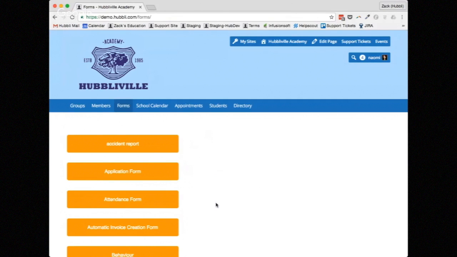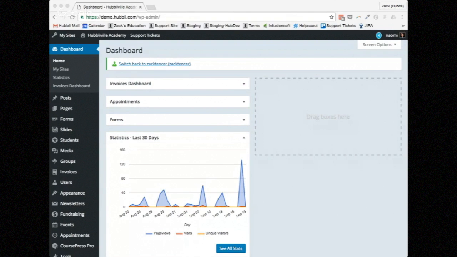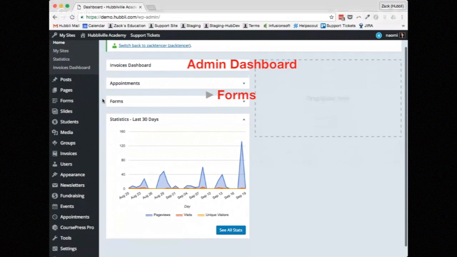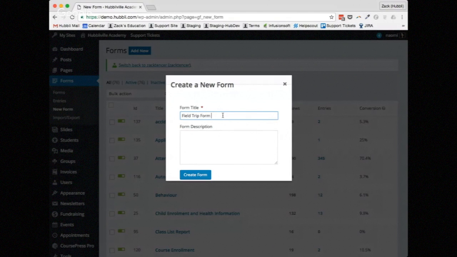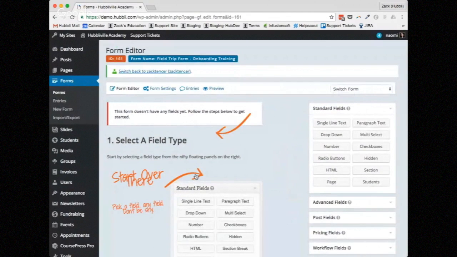So the very first thing that we're going to do is actually create a brand new form together, just from scratch. So the first thing we want to do is navigate to the dashboard. And so we're going to look for forms. So, let's say we're making a field trip form. And then, once you name your form, you can just click Create Form. After you do that, it'll take us into a new page, which is actually the form editor or the form builder, if you want to call it that.